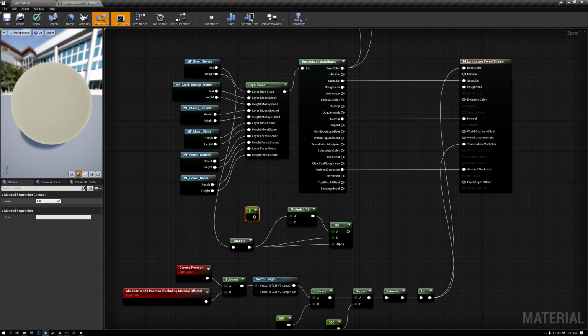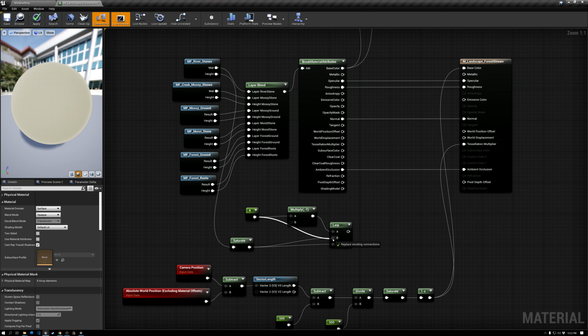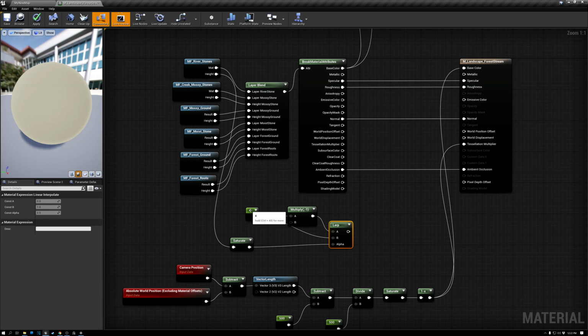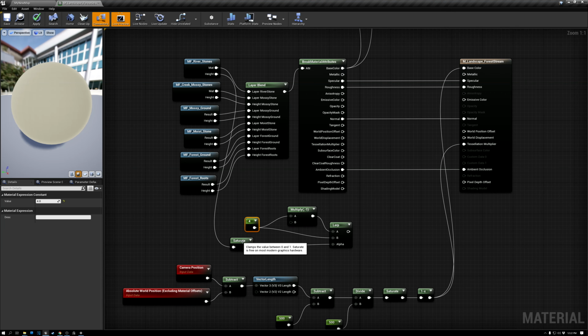I'm going to give this a value of 4, and this is 4 centimeters. So we're going to take 4 centimeters multiplied by -1, and 4 centimeters not multiplied by -1. And so our lerp is now lerping between -4 and +4 based on our height. So if our height is black, we're going to have a value of -4. And if our height is white, we're going to have a value of 4. So that gives our displacement a range between -4 and +4, or a total of 8 centimeters that we can displace.